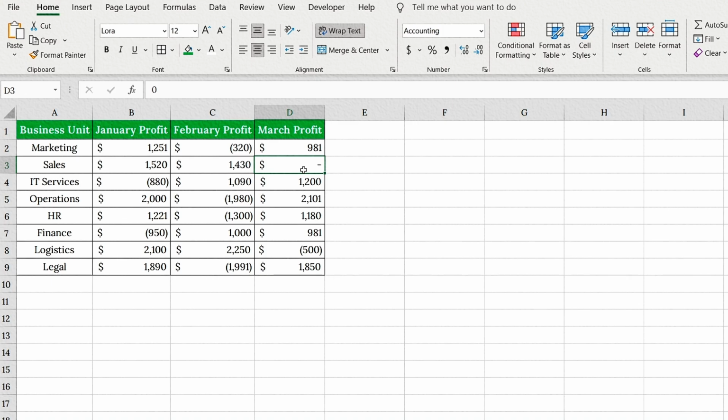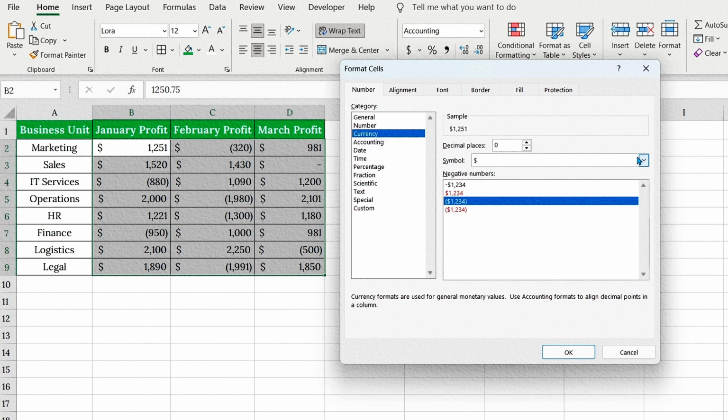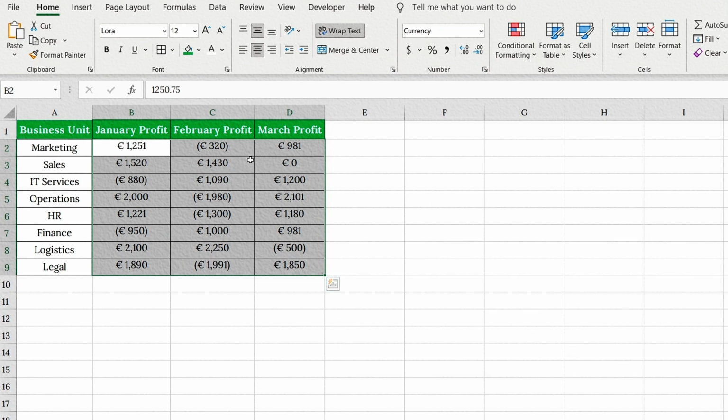Need to change currency based on region? Just go back to Format Cells. Then go to Currency and pick any symbol. Now click OK. Excel supports tons of currencies, great for international work.